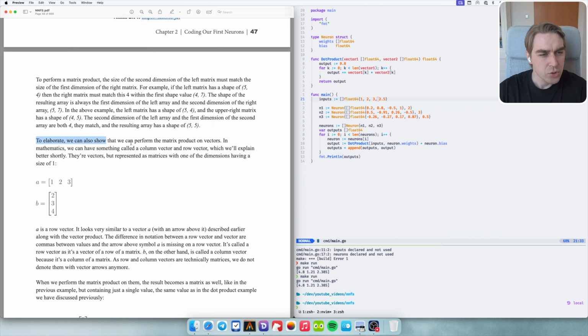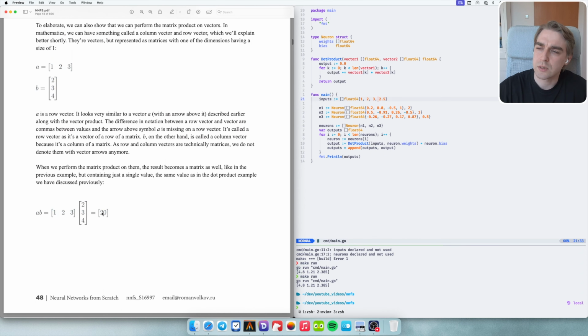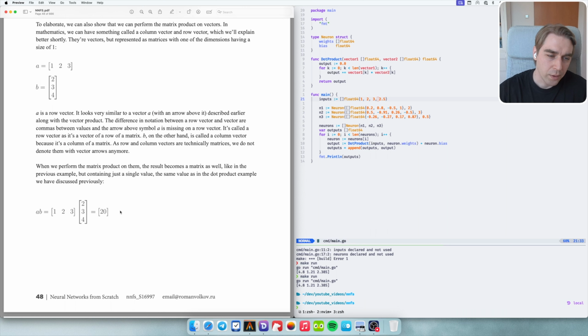To elaborate, we can also perform the matrix product on vectors, because you can see a vector as a two-dimensional matrix. In one case, it will be, for example, 1 by 3, and in the second one, it will be 3 by 1. This is the matrix product, and it results in a matrix of size 1 by 1 with one number.